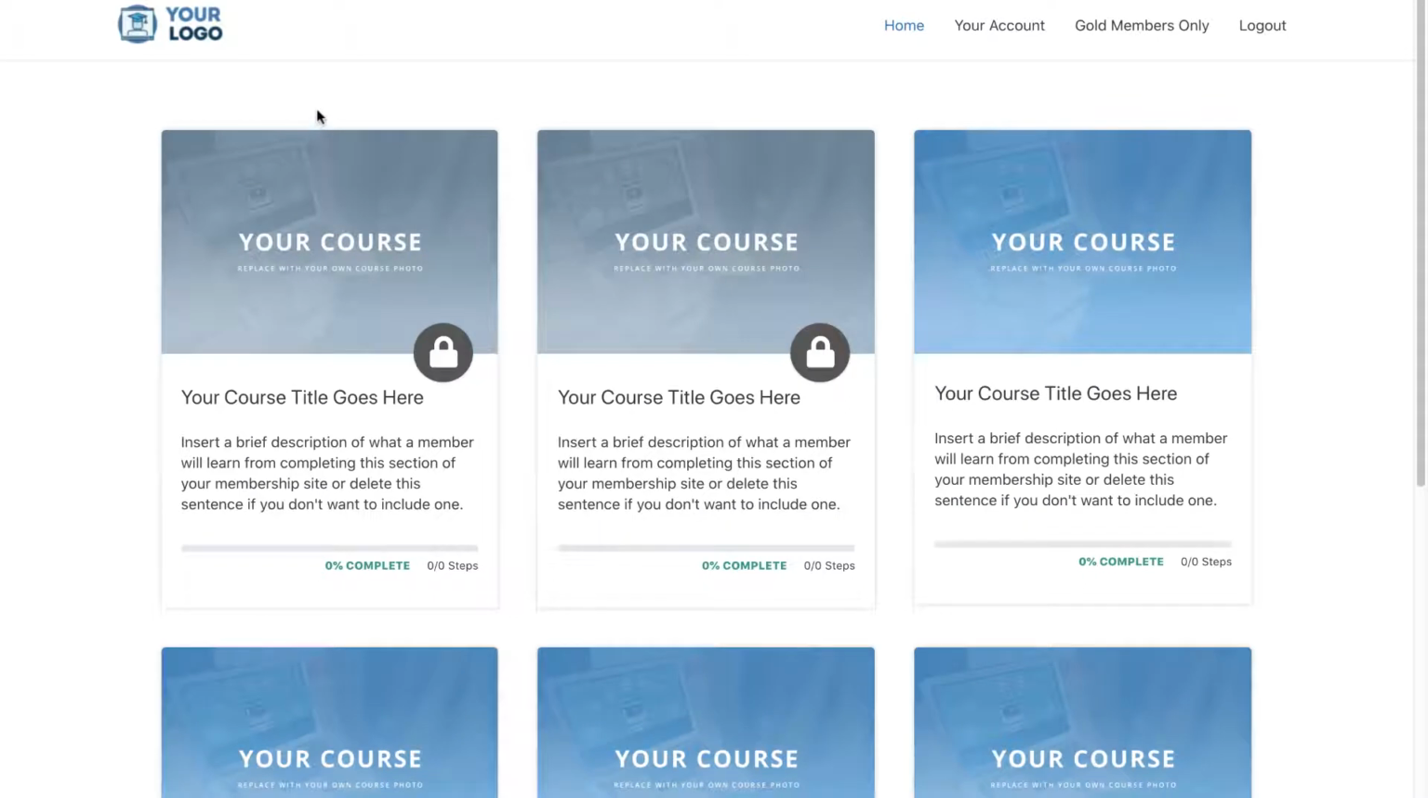Okay, so now that I'm logged in as a gold member, you can see that I do have the Your Account page here. I am able to access the gold members only, and I can log out. So this is exactly how it works. Now, I want to show you just a couple of other things. So since I am a gold member, I'm actually going to set this to does not have gold, just so you can see how that works.